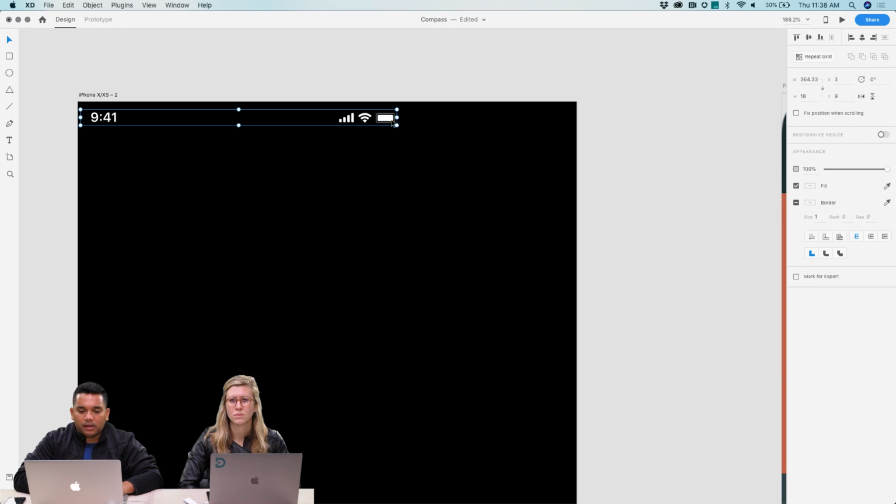Now, typically this is the behavior you would get while trying to resize. All your icons get skewed and they get stretched out. Yep, you get a lot of battery. And this is definitely not the intent of what you are trying to achieve.